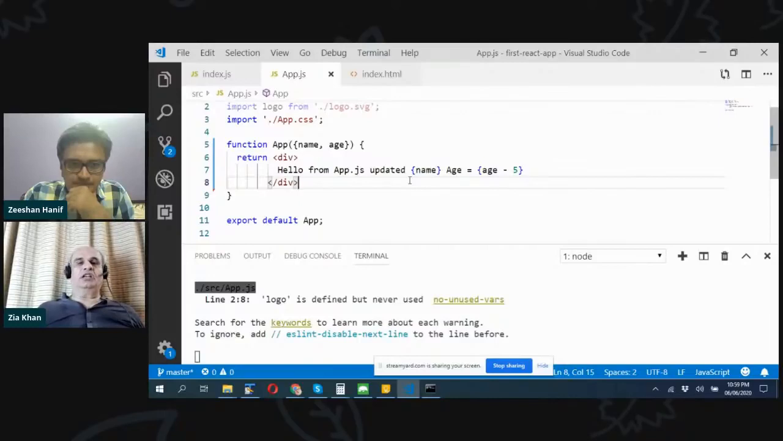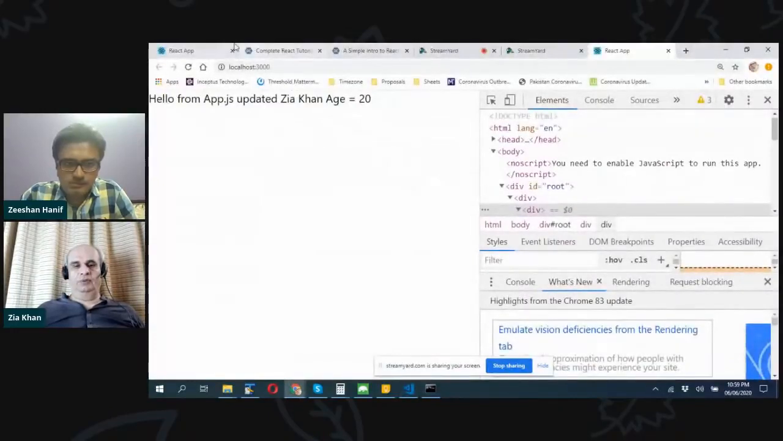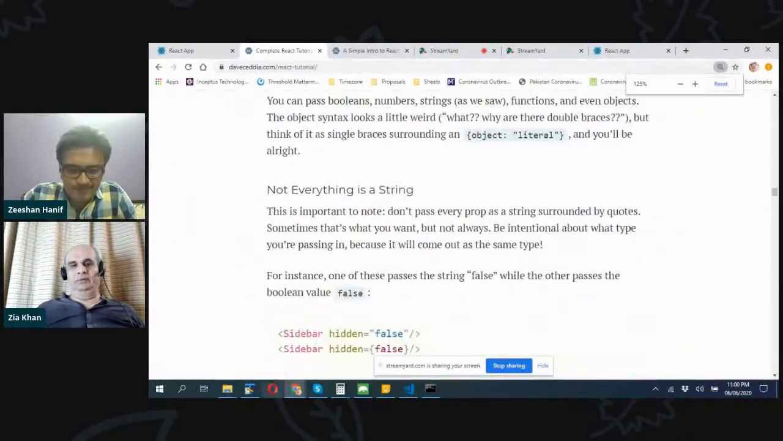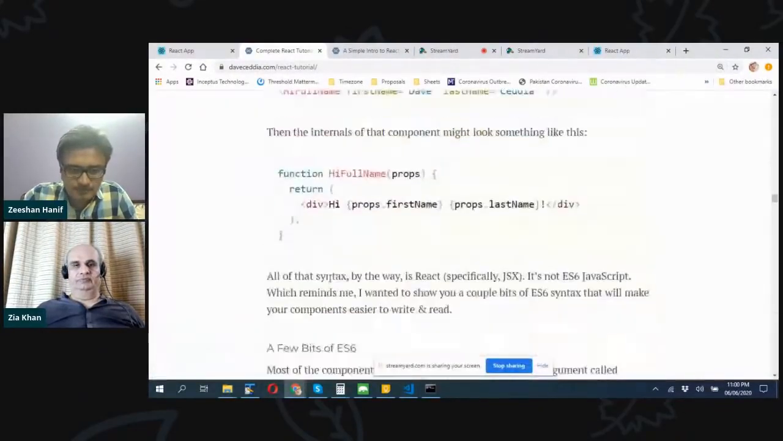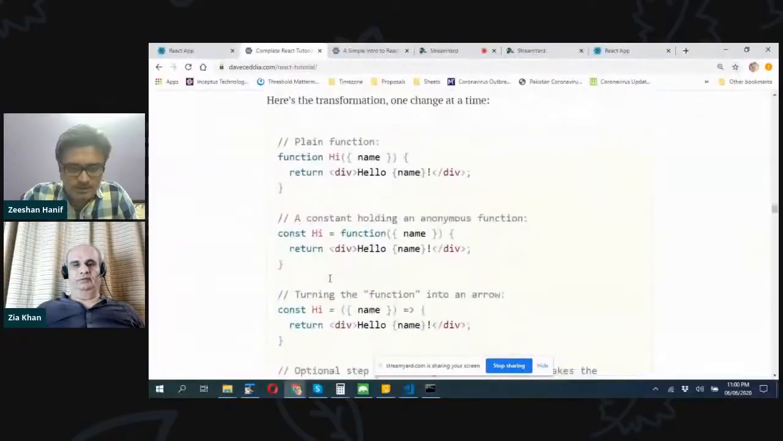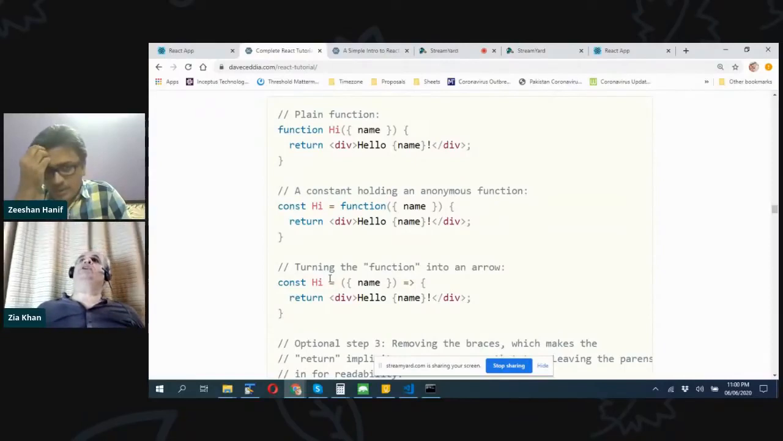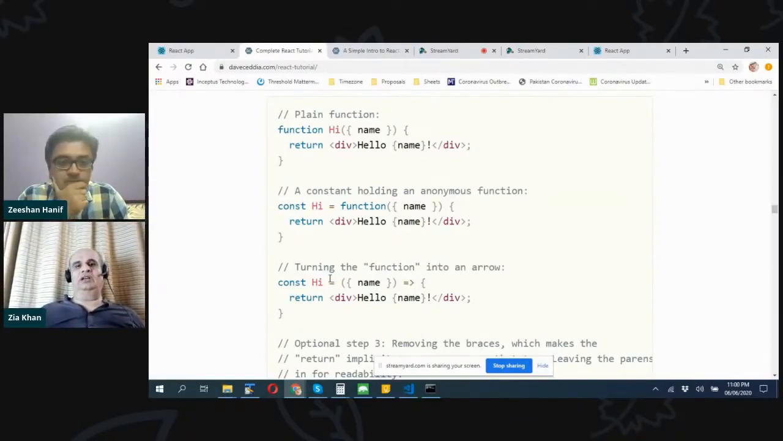Now, what are the different ways? Let's go back to the tutorial and see what are the different ways of writing a function. They explain there are basically 4 or 5 ways of writing a function. And in this sense, functions are used to create, let's say, tags. So how do we make it simpler?